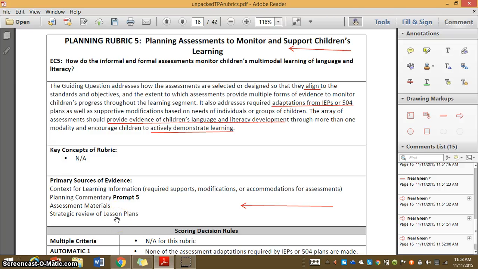And then the scorer is going to review your lesson plans and look for these things. Look for evidence of children's language and literacy development through one or more modalities. So let's say you're thinking of kinesthetic learning, or how are they active, or is it visual? How are you providing different support for children's learning of language and literacy in your lesson?